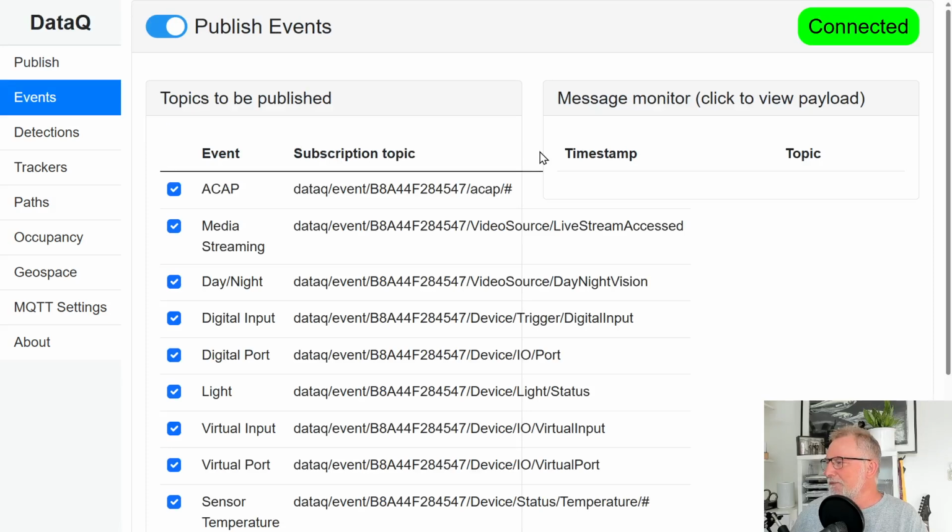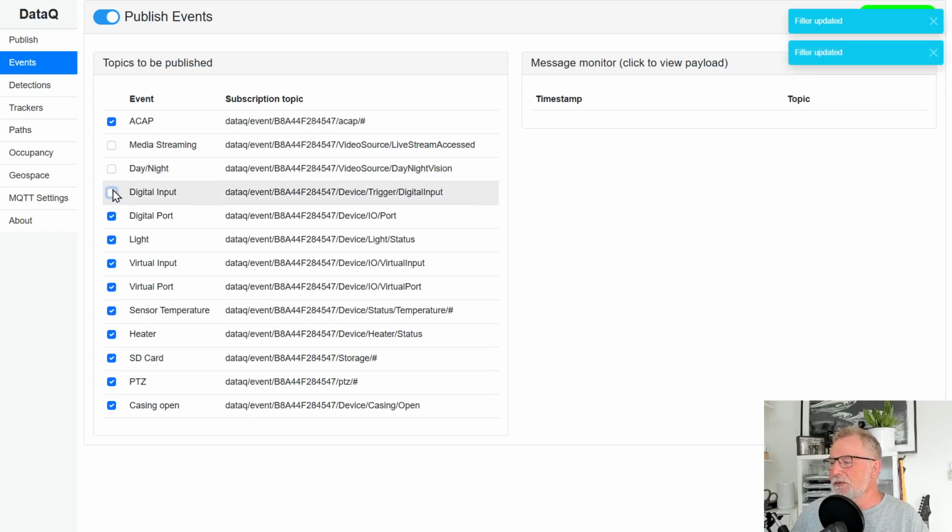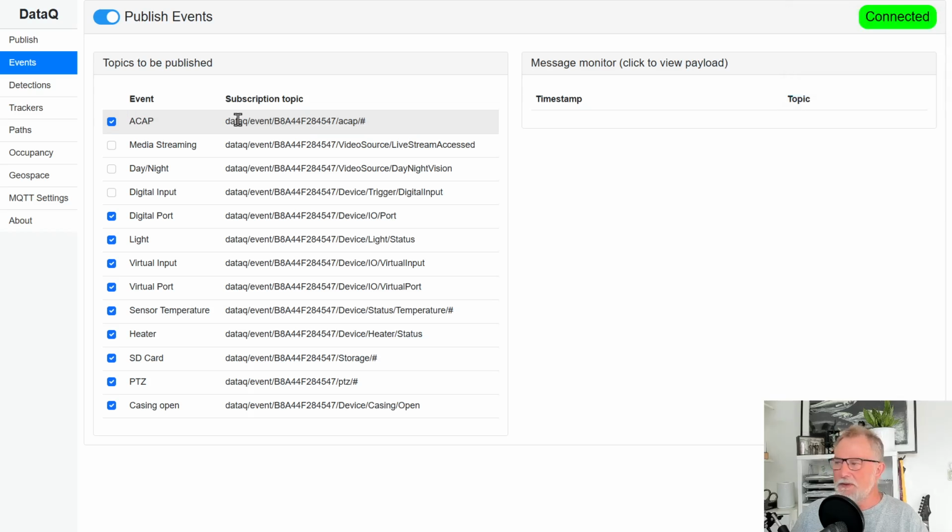So if we start with the events, we can go here, and these are all the event groups that you can quickly enable and disable. So we can disable these ones, and this one will just provide any ACAP that generates events. So these are just basically events coming in, and if there are events coming in here, you can double click them and you can see the payload and structure.